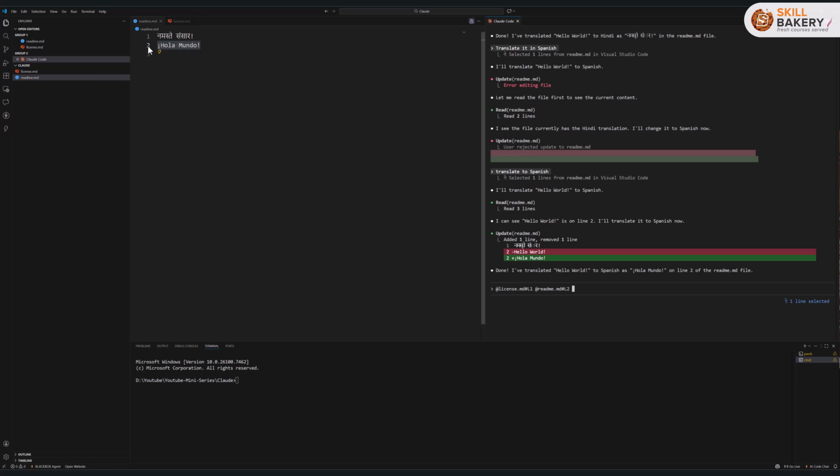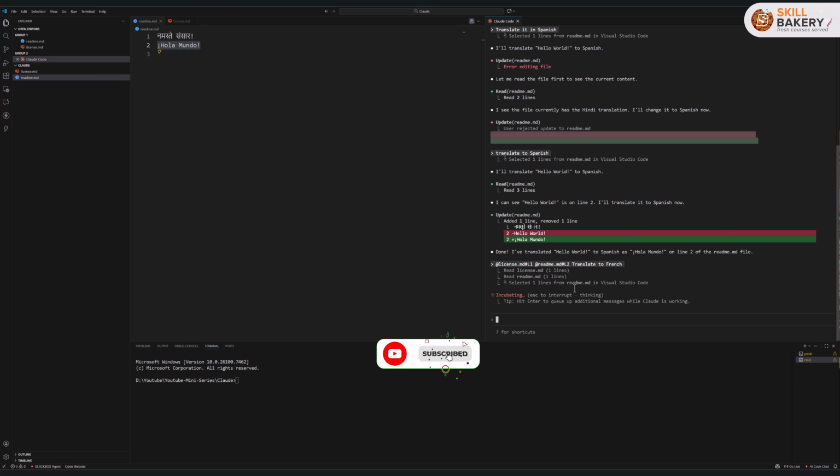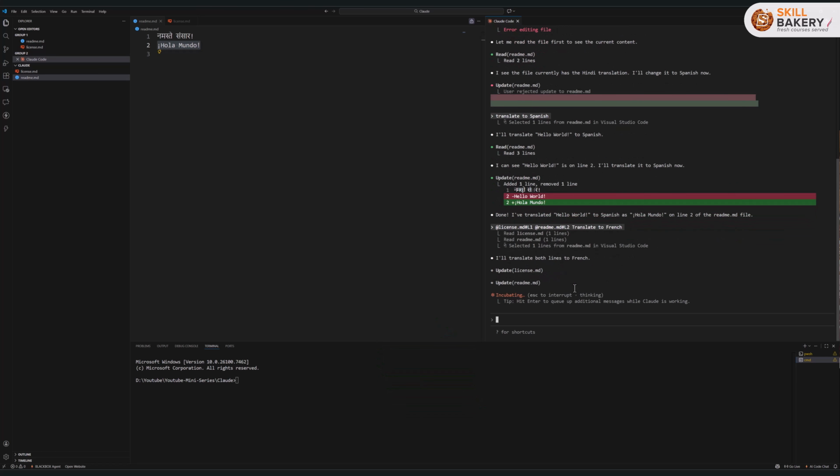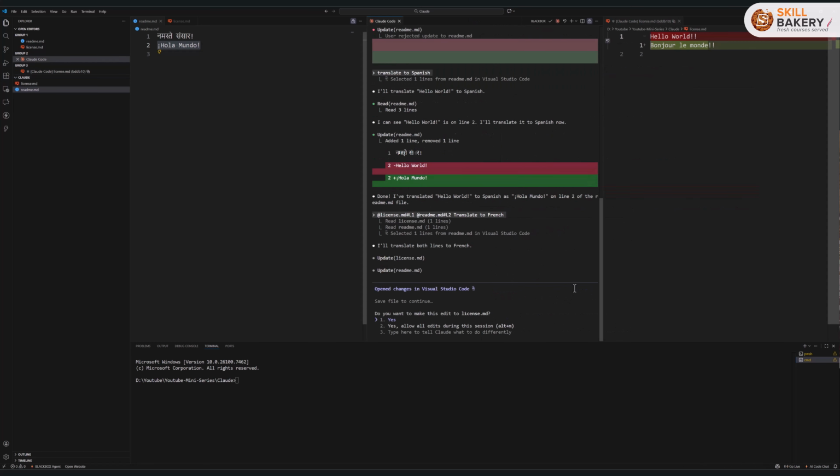And what I can do now is give a command, and that command is going to update both these lines. So here I can say, translate to French, and let's see what happens. It has now taken both these files with the selected lines, as you can see, read license.md and read readme.md, and then it is updating both these lines. And here you can see that it has provided me the hello world as bonjour le monde. Let's go ahead and accept this and this as well.